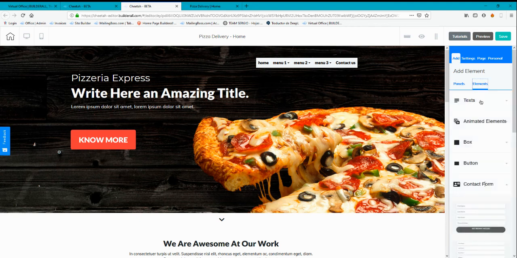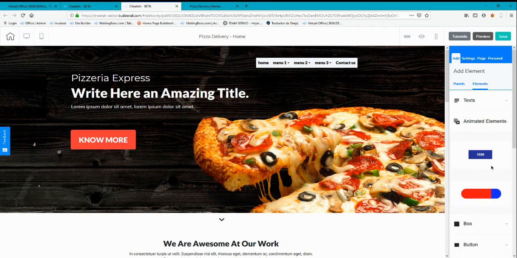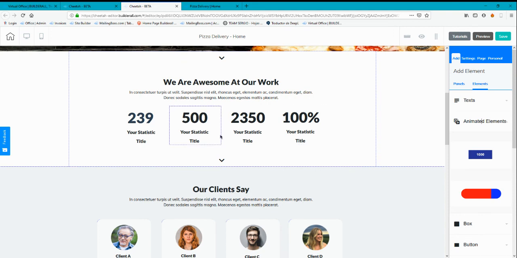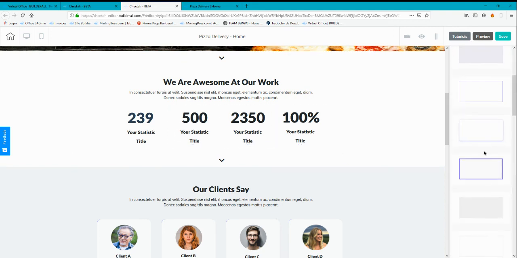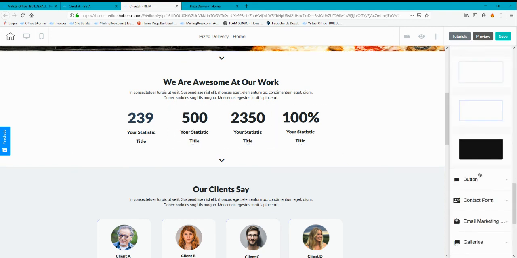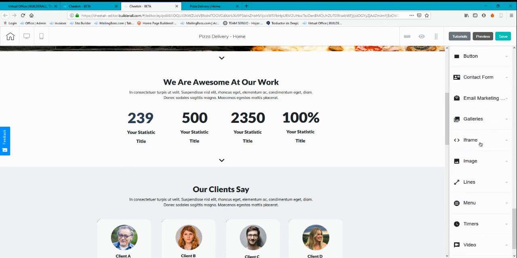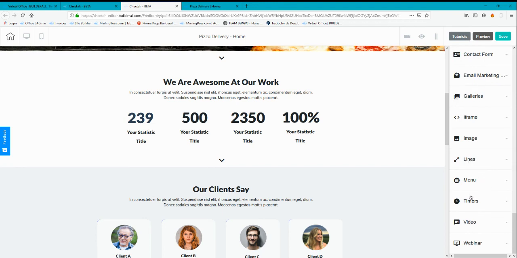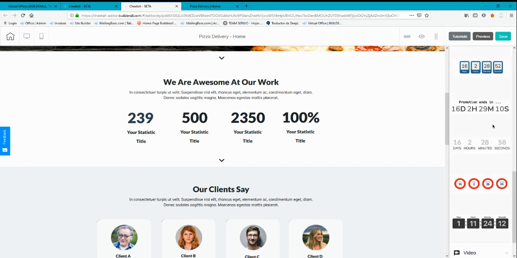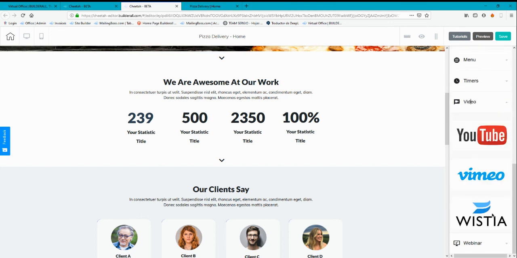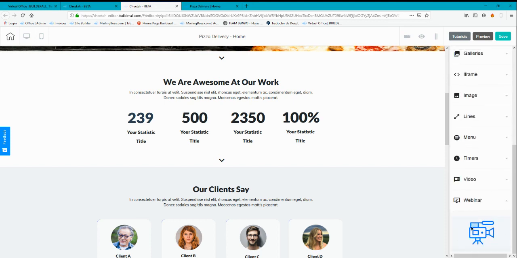If you go to elements, you can add additional text, animated elements like videos, or animated like this one, which is animated numbers. You can go to boxes if you want to add a box. Okay, many things here. Buttons, contact form, email marketing form, a gallery of images, iframe, images, lines, menu, timers. If you want to set a timer here for an incoming event or an incoming offer, you can also add video from YouTube, Vimeo, Wistia, or if you are hosting a webinar, you can also add a webinar here.